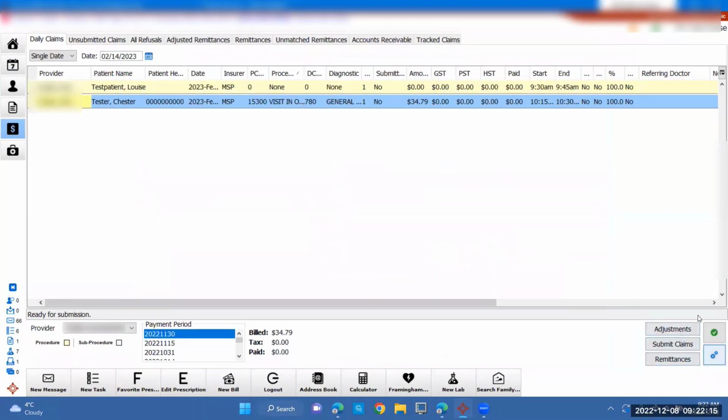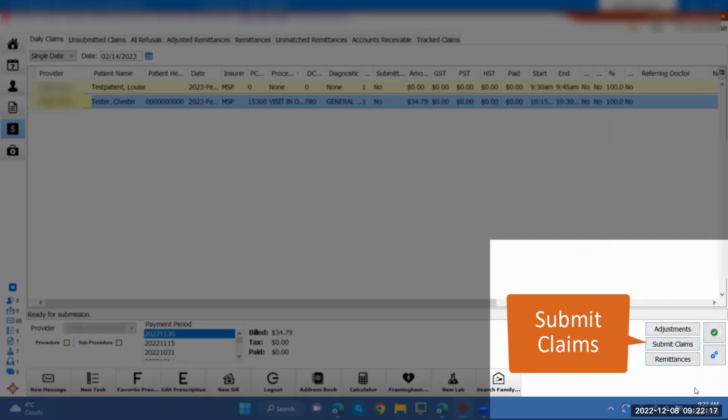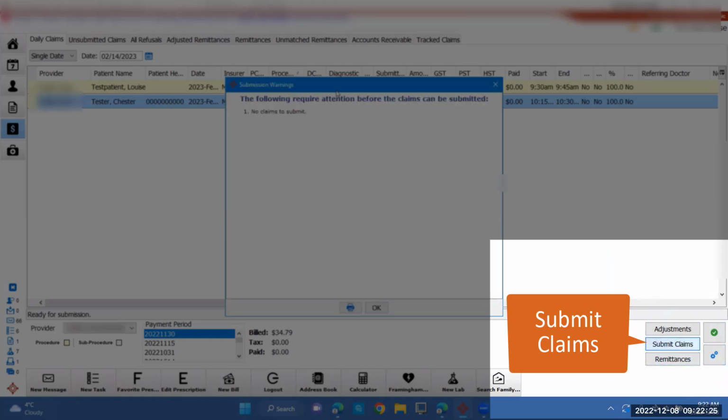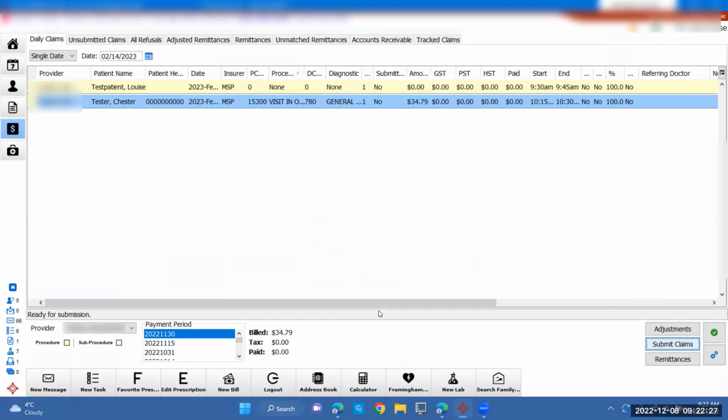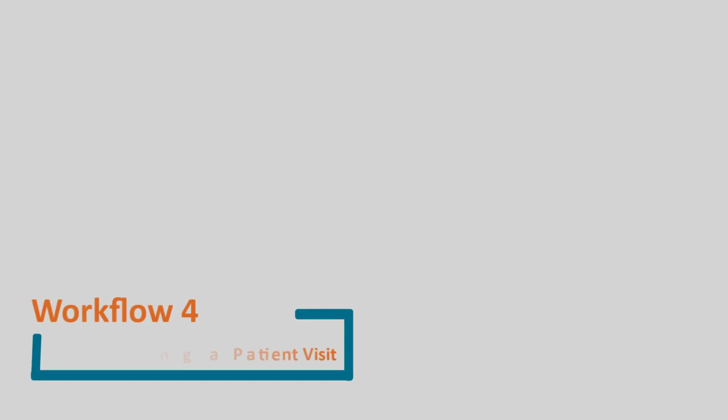And to submit the claims, you're going to want to go down to the bottom here after you've made sure all the billing fees and codes are all correct. You press submit claims and then go okay. Then it should submit. This now concludes Workflow 4.